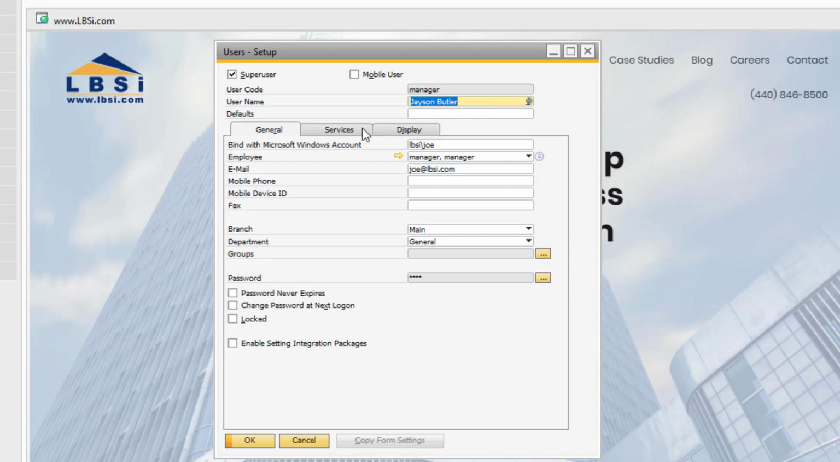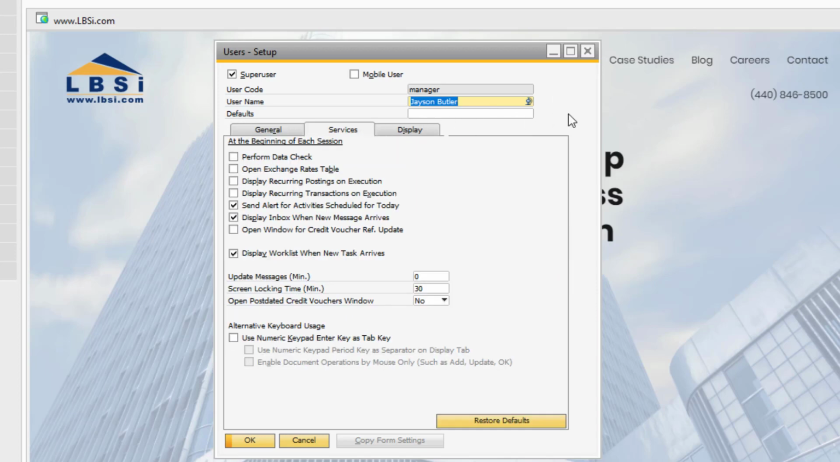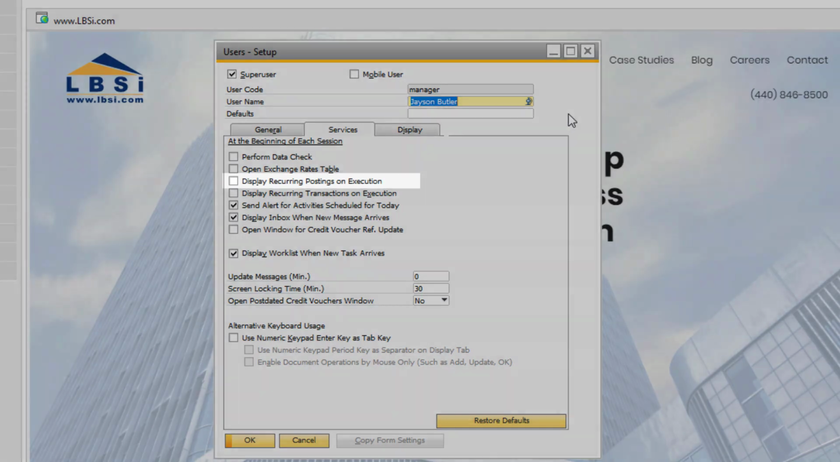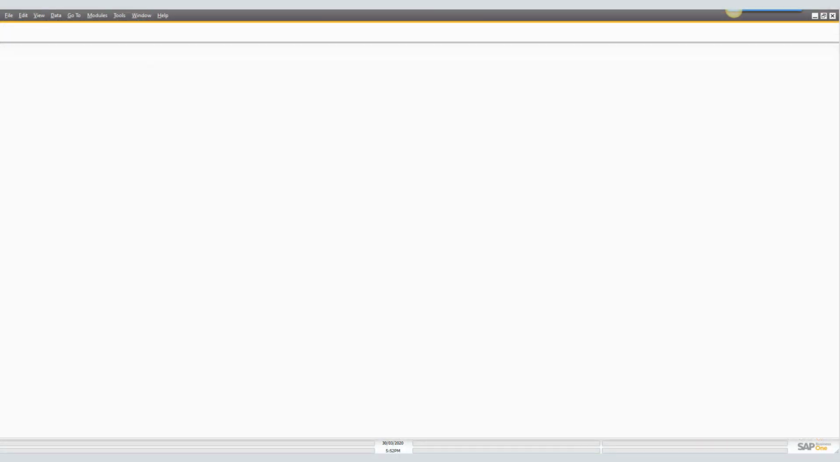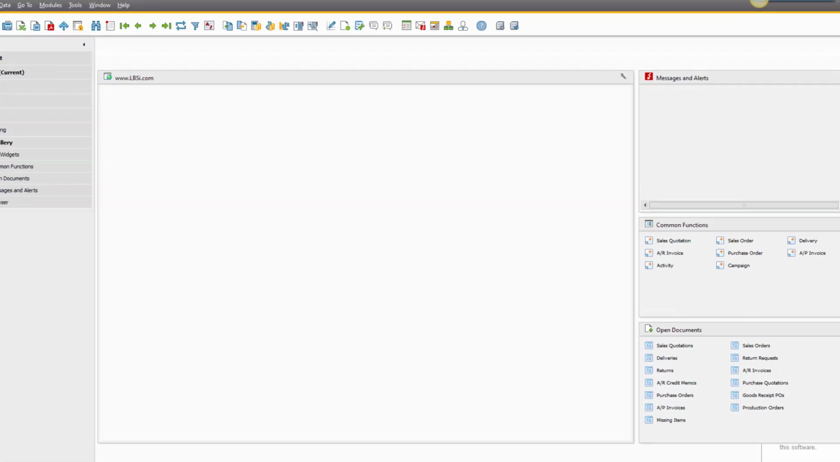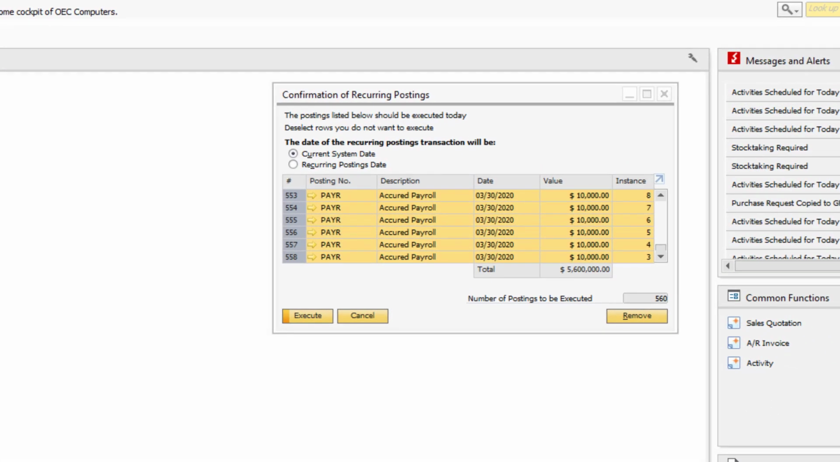Under the Services tab, we find a list of actions that we can turn on and off to take place at the beginning of each session. With Display Recurring Postings on Execution checked, a window will appear allowing you to process all recurring postings for today's date.